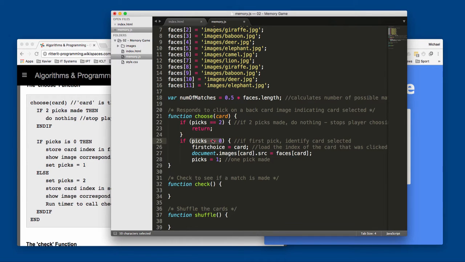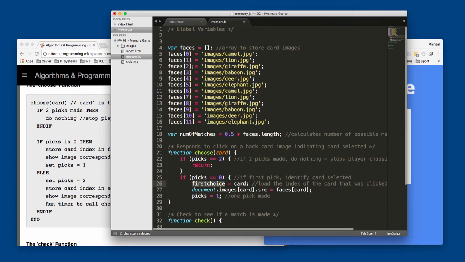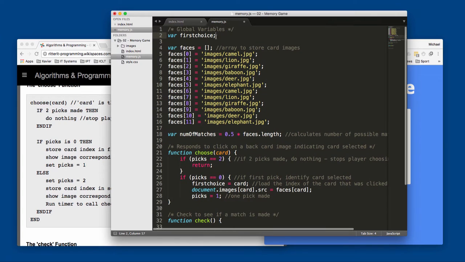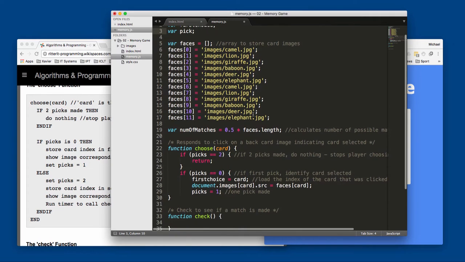So they've made their first click, they've clicked on one card. We need to identify which card it was that was selected. So we're going to use a variable called firstChoice for that. That's actually going to need to be a global variable, so I'm going to declare that as var firstChoice in my global variables section. Picks was another one too, by the way, that I'm going to need to declare as a global variable.